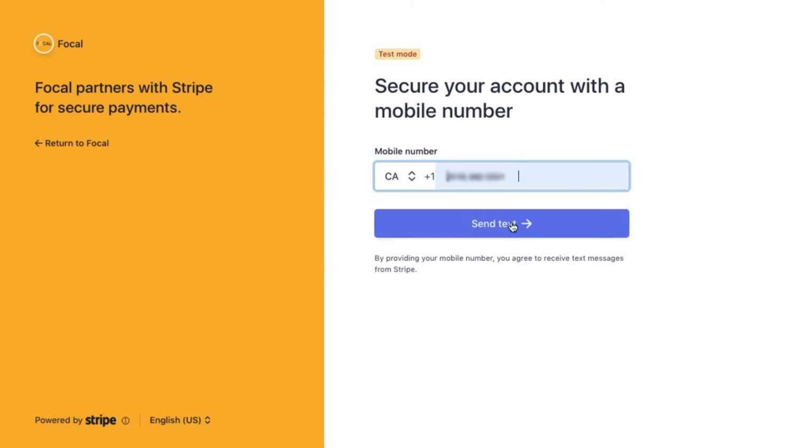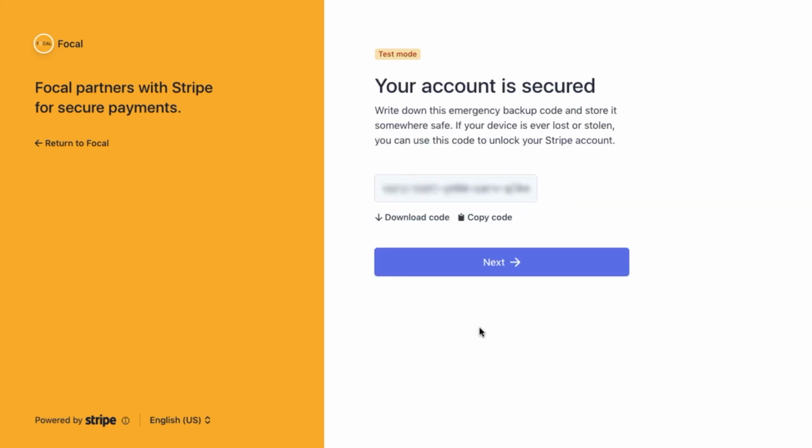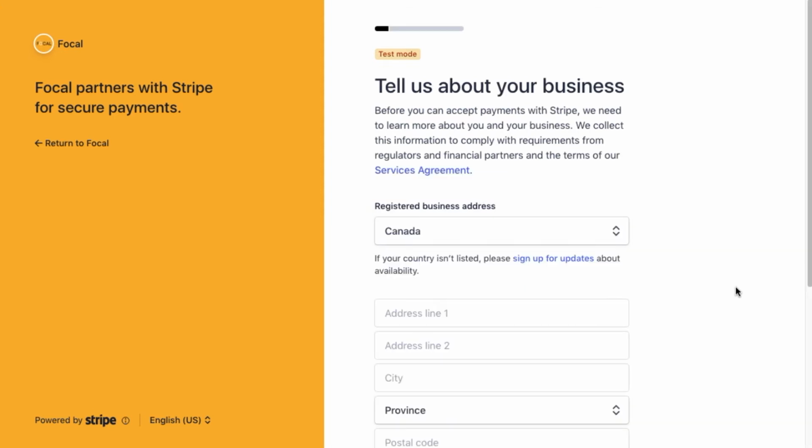You'll get a 6-digit verification code. Enter that in. The next thing you'll see is a backup code in case your phone or computer gets lost or stolen. Keep that somewhere safe. You'll want to hang on to that. Once you're ready, hit Next, and we'll start filling out your details.